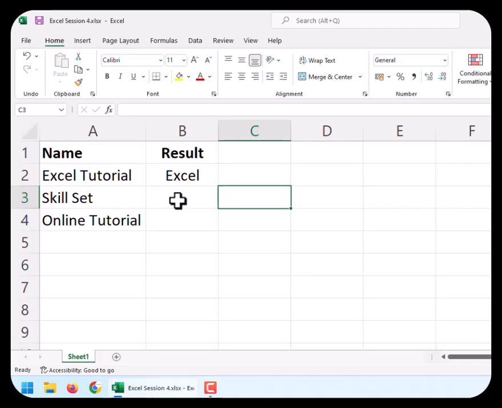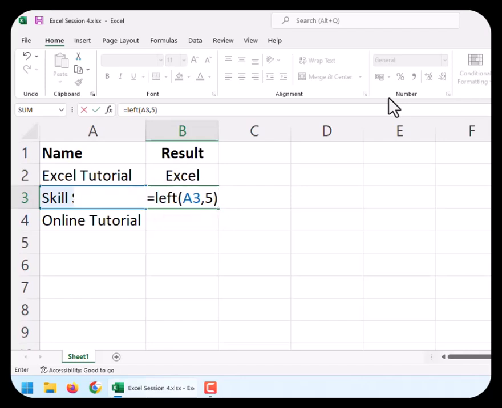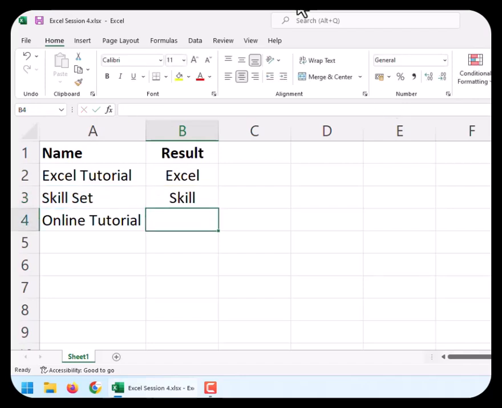Yes. Next, similarly, equals LEFT, open the bracket, A3 comma 5. Close the bracket and hit enter. What it came? Skill.